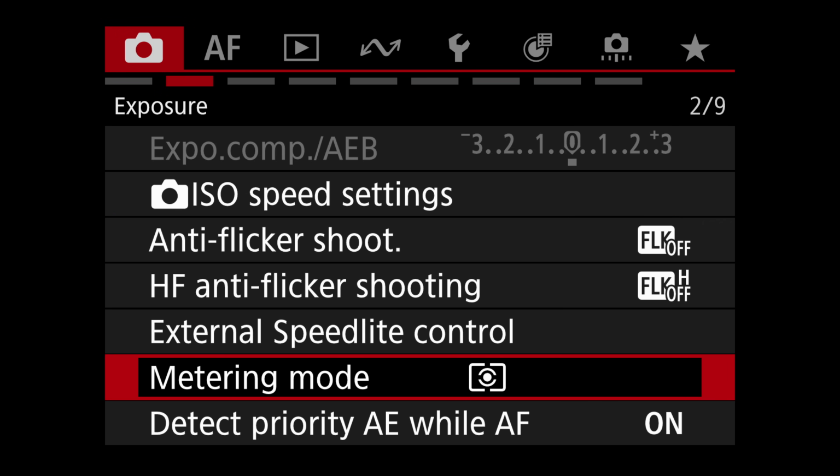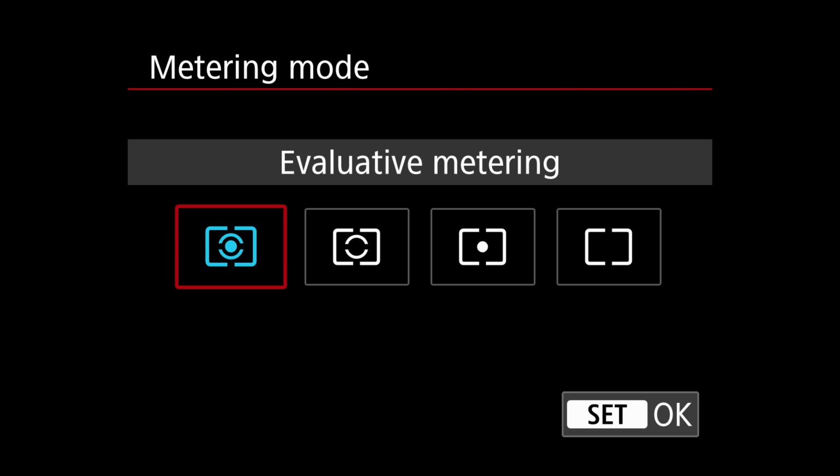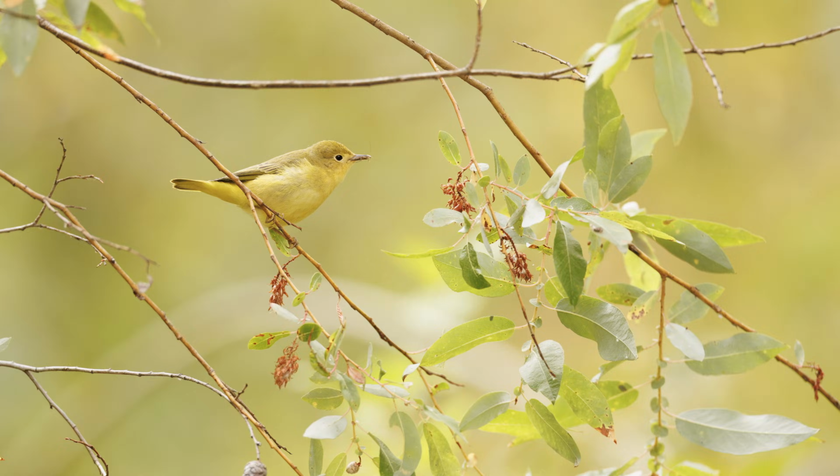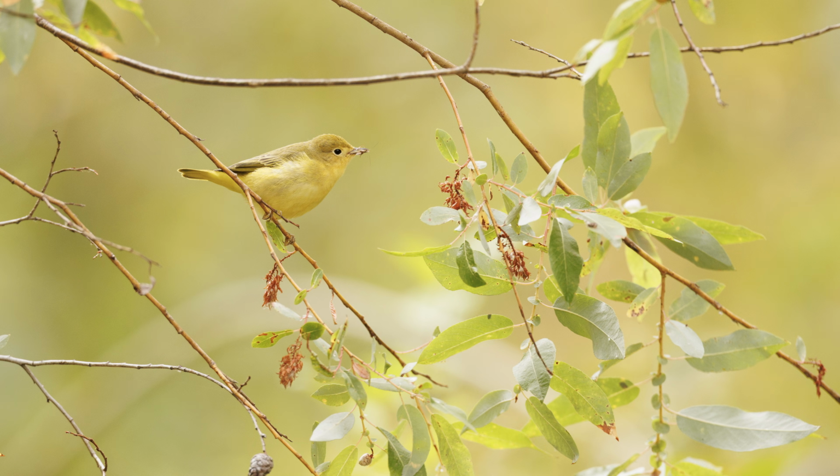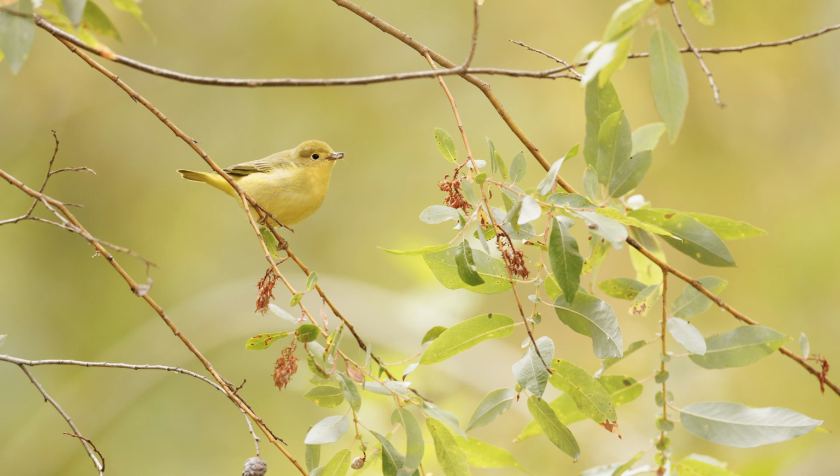Then in the second tab, I set metering mode to evaluative metering. This causes the camera to look at the whole frame with emphasis on the focus point, balancing highlights, shadows, and midtones, creating consistent exposures throughout burst shooting. Here's 6 continuous shots of a warbler back to back, and you can see the exposure stays consistent throughout the series.